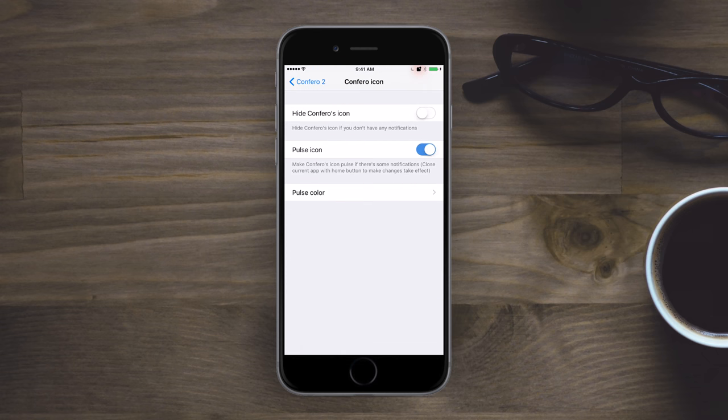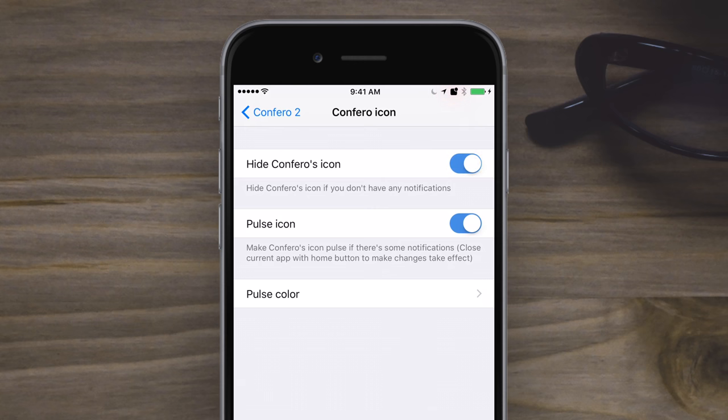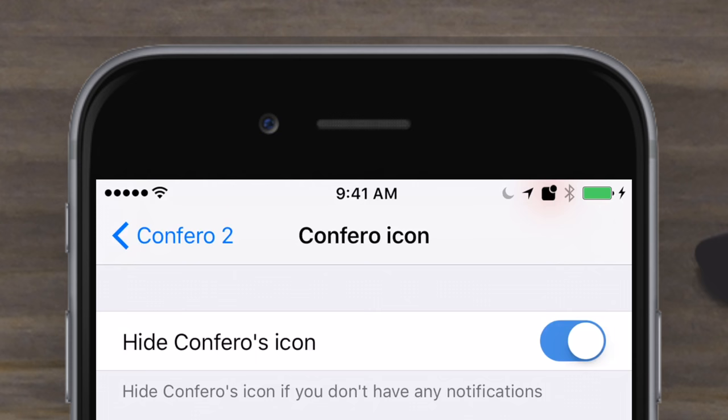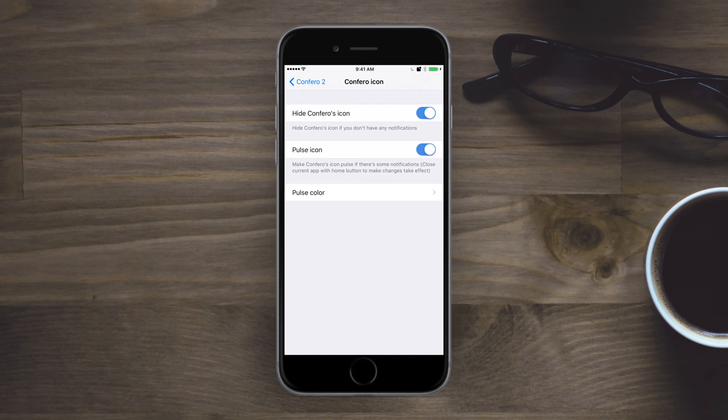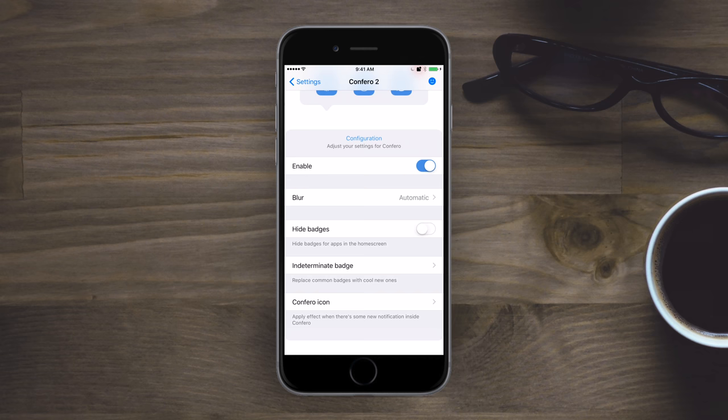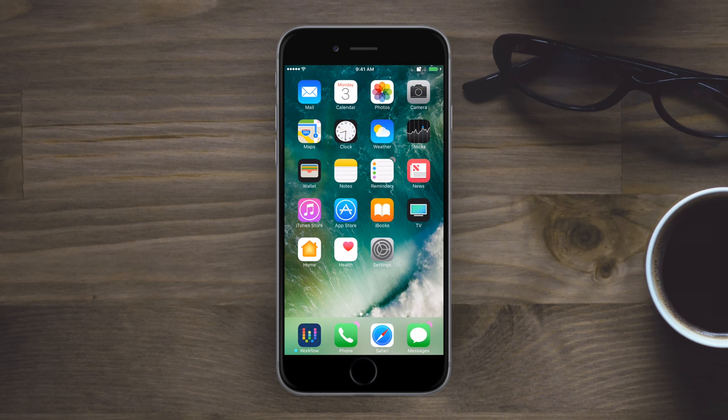Lastly, we have options for the Confero icon, which is up there in the status bar. I can hide it. So if there's no notifications, it'll go away. And when I do have a notification, it'll show up. Then there's this pulse one here. You can see it right now. It's kind of glowing a little bit red and then it goes away. It's very subtle and I've chosen the color red. You can change it to pretty much any color you want using this color picker here, which we saw in the previous part of this tweak, and it'll just pulse that color when you're in an app. So a little bit of a subtle way so you can be notified when you have notifications inside of Confero.